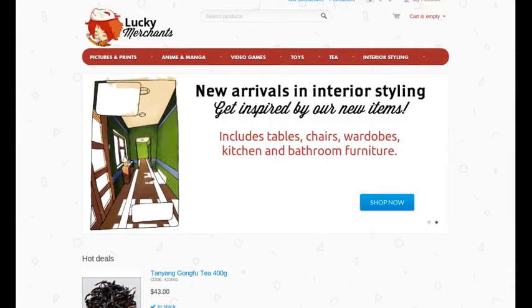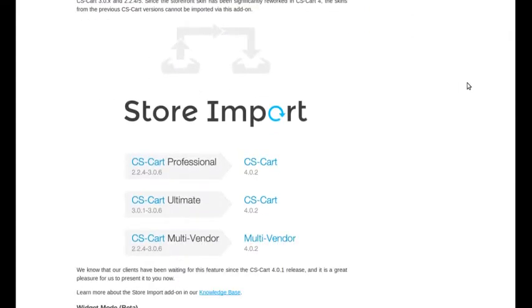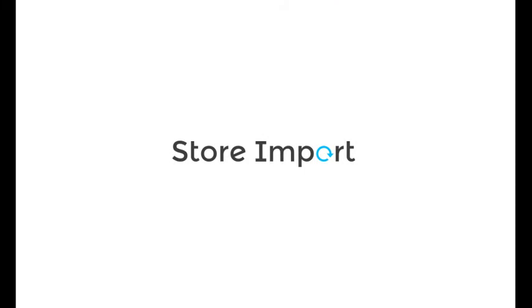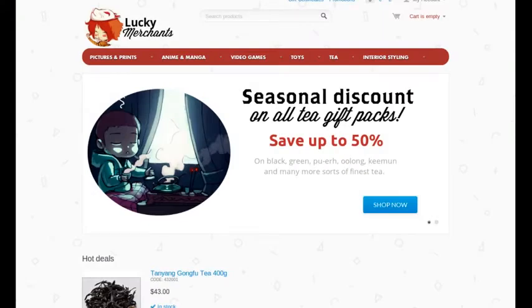Say you have a shop running on SysCart 3.0.6, everything's nice and proper, and here comes SysCart 4 with some new features, one of them being store import. Obviously, you'd like to upgrade because, well, that's progress. As a matter of fact, it's rather easy to do.